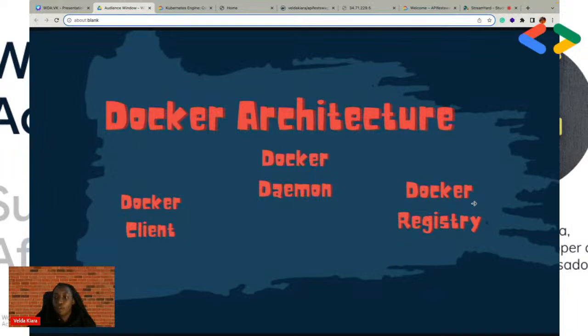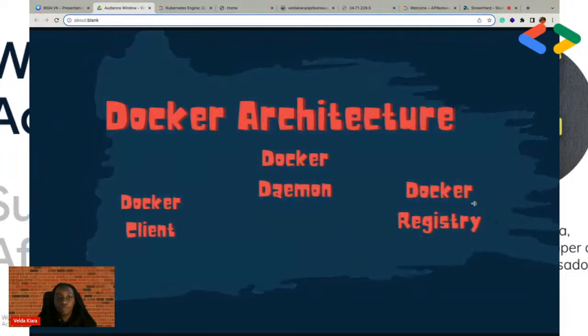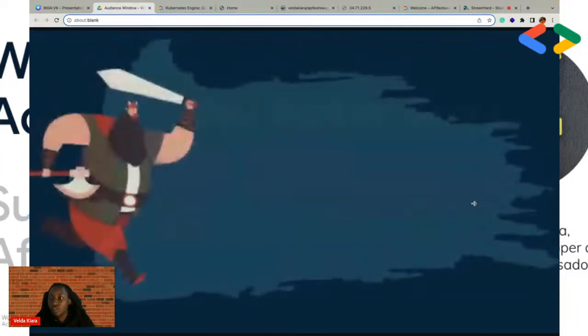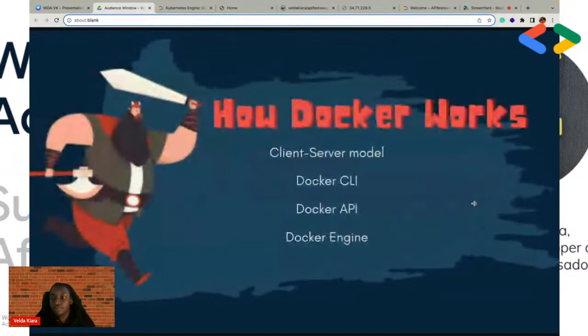The next thing is to look at how Docker works. As I mentioned before, we have the Docker client. Docker uses a client server architecture, which means a user interface accepts commands from users, and then communicates this particular command to the Docker daemon, which does the heavy lifting.